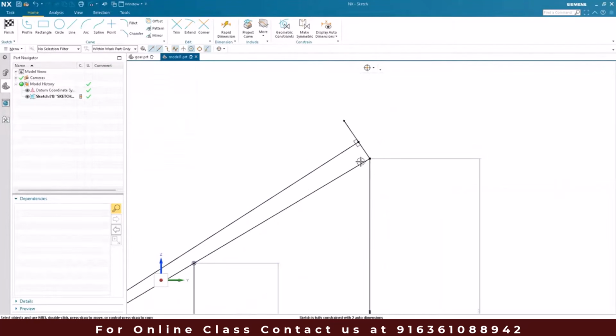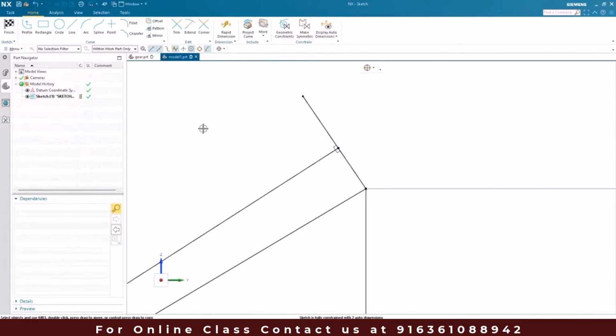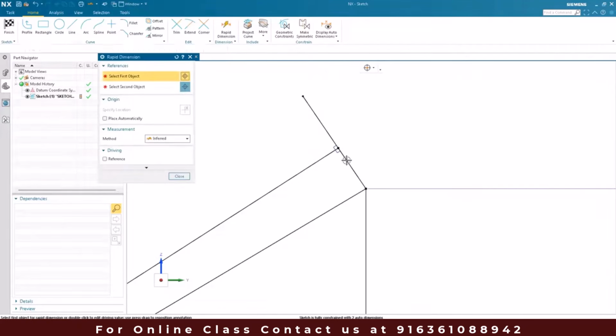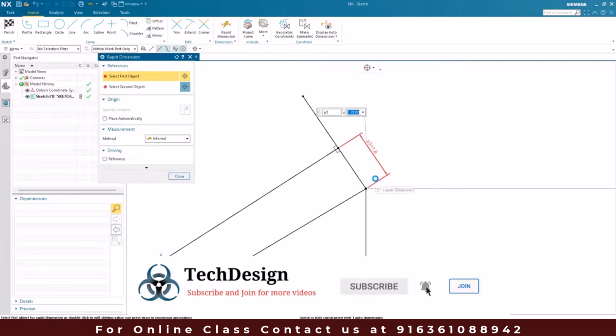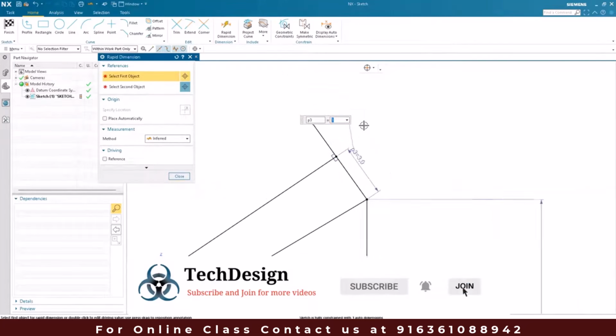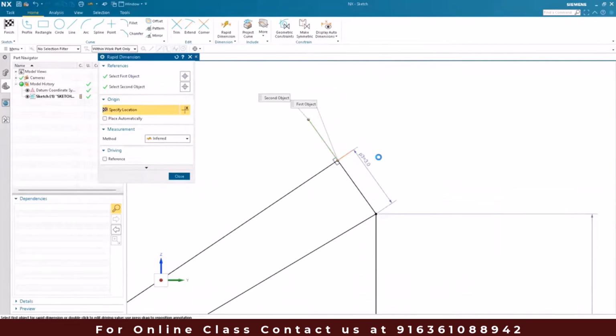Okay, so now we have some distance for this. Press D and this is 3 mm and this is 2.5 mm.